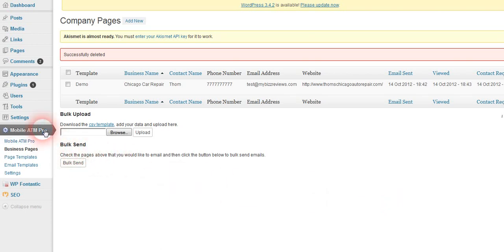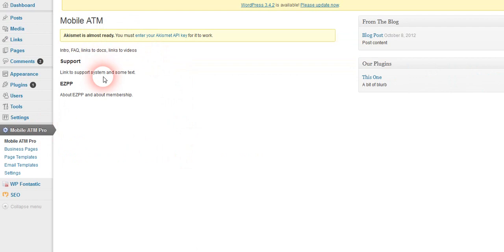Alright, here's the main part of Mobile ATM from the back end. This is stuff we can update dynamically: support, our memberships that we're going to launch, other plugins. All this can be updated. Settings down here.